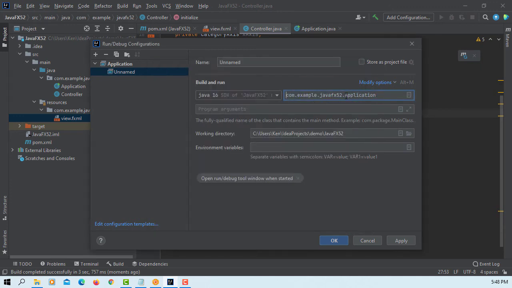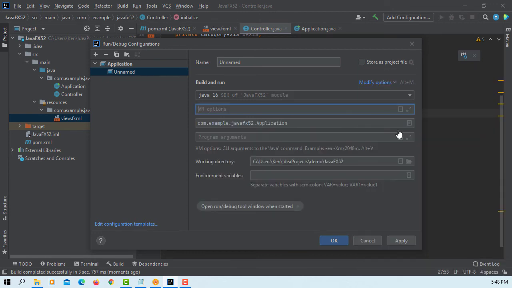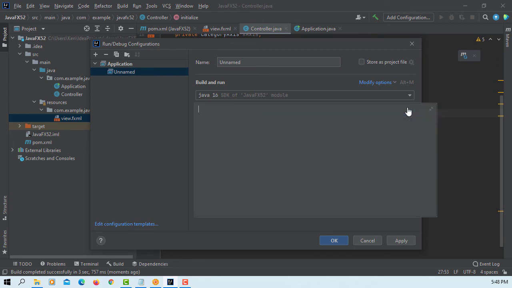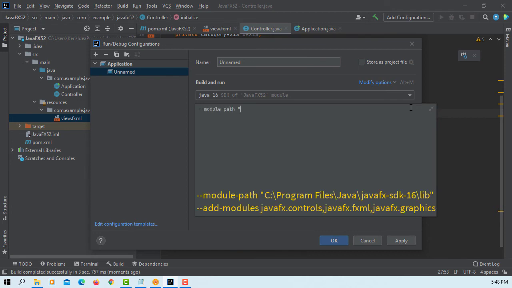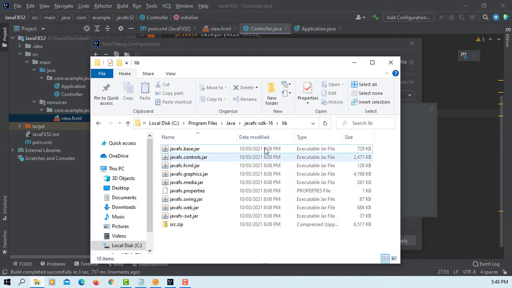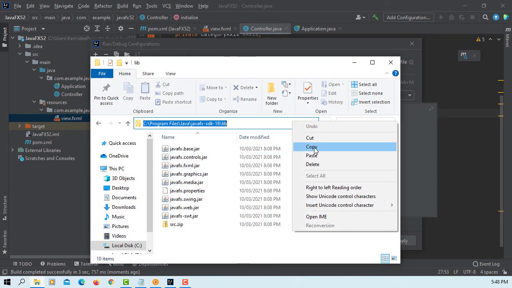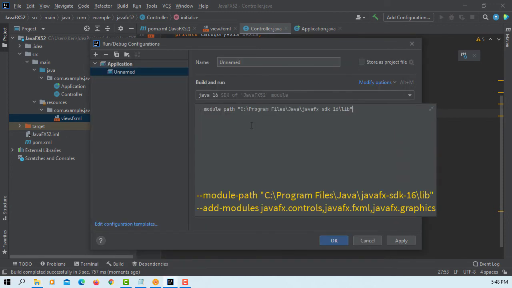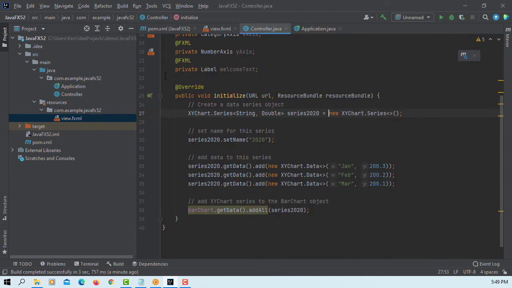Then we are going to add VM options. Module paths to your JavaFX SDK library. So you can copy, paste it, and then add modules. We are using at least 3 of them. JavaFX controls, JavaFX FXML, and JavaFX graphics. Apply, okay. It should work this time.